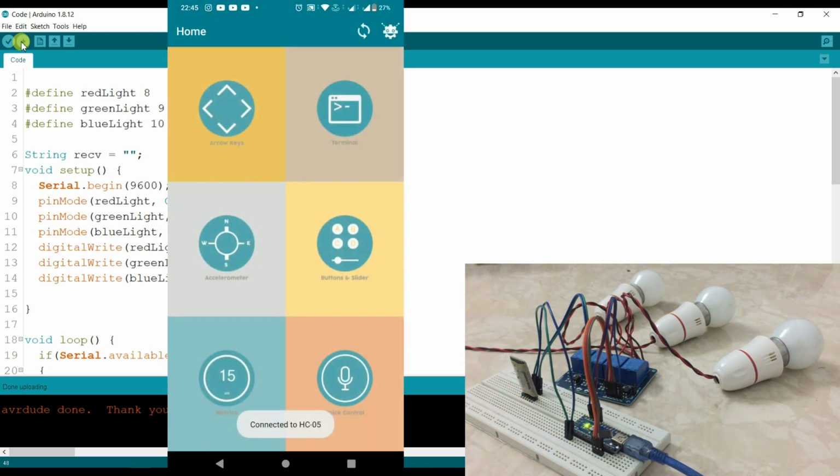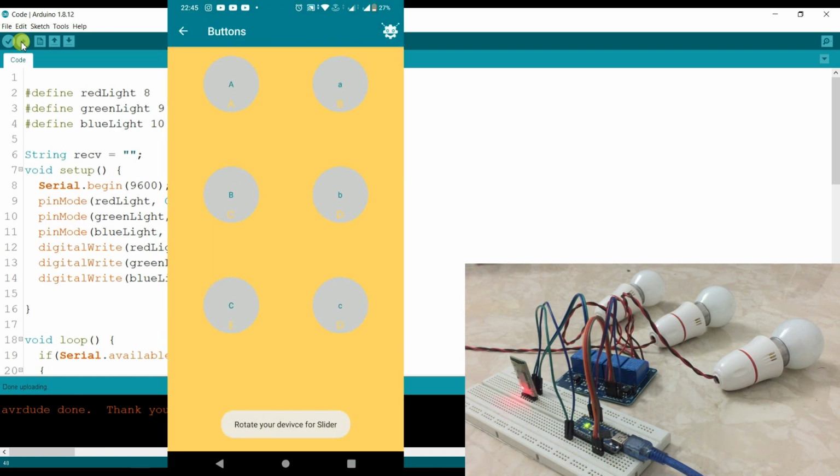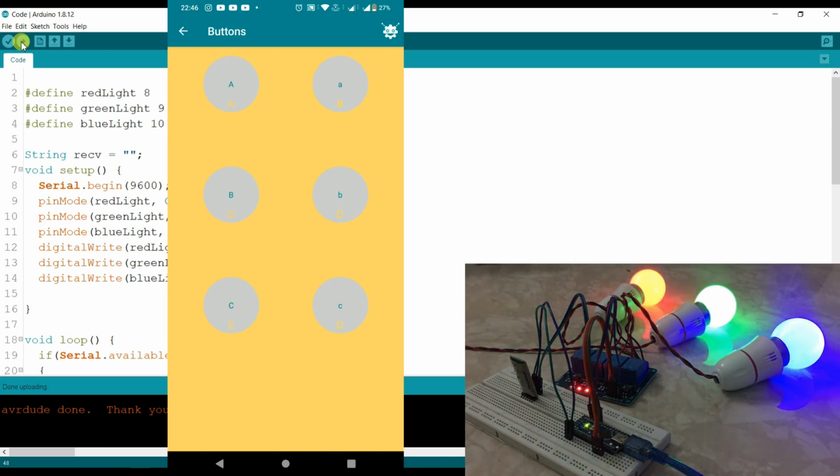HC-05, and I will click the button send slider. I will click the first button. See, the red light is turned on. Wow. Green light, blue light.